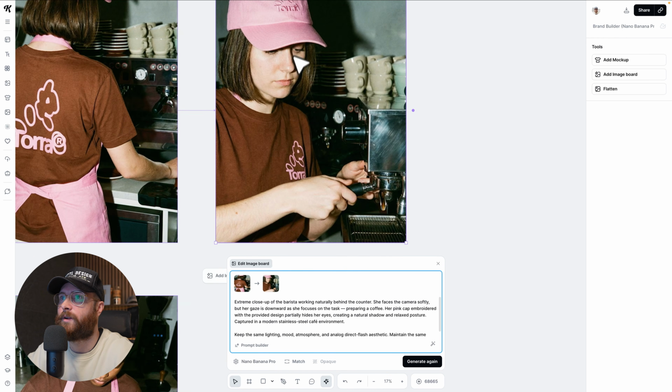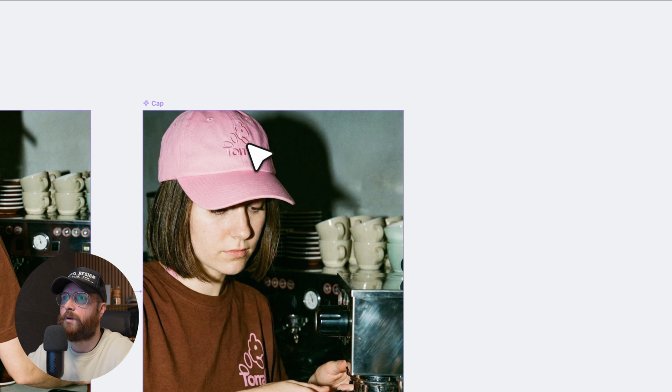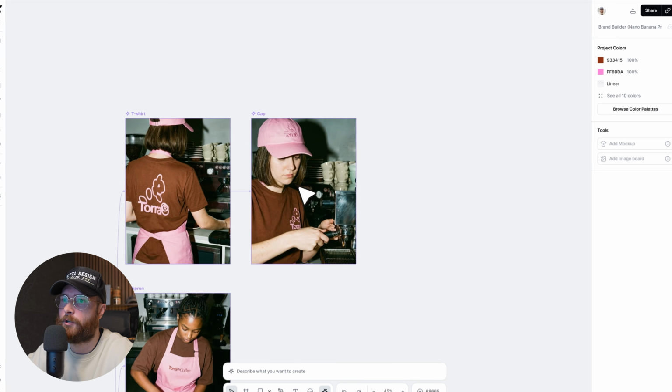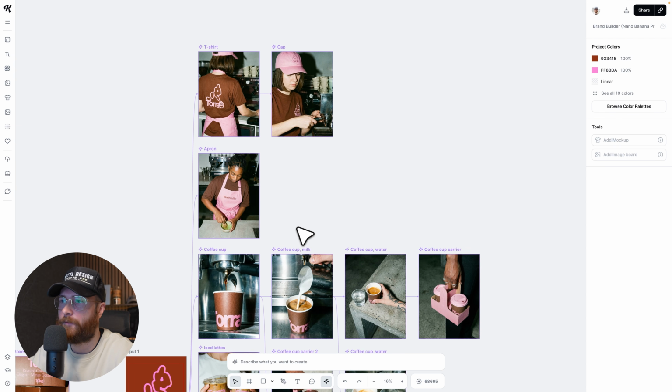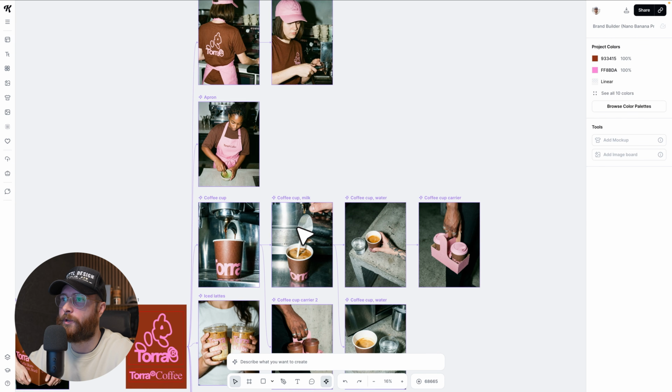So now you can see, if I go up in here, the Tora logo is embroidered on the hat. Isn't that so neat how you can get unique different mock-ups, scenes, product photography, even videos? And this is through node-based editing.